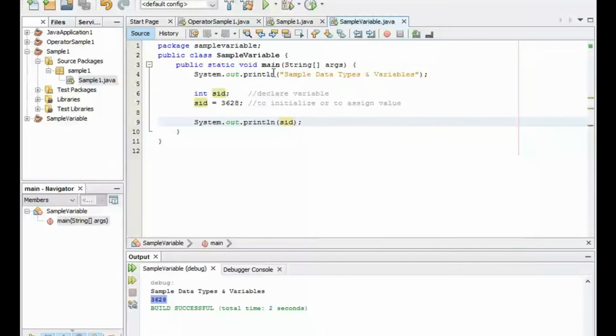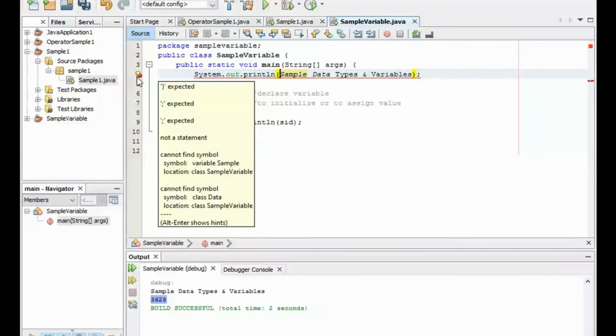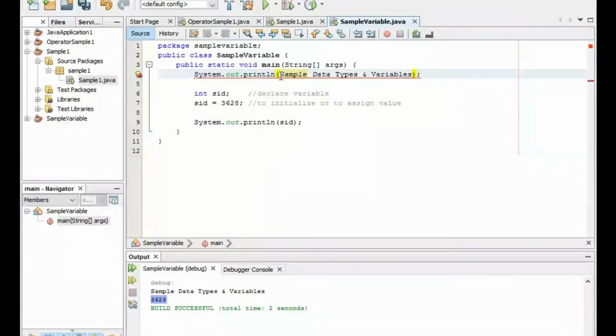Okay, look at the difference between these two System.out.println calls. This print line method displays a string, so I have enclosed it with double quotes. If I remove this, you will get an error. Why? Because the syntax to display a string should be enclosed with double quotes. It is expecting a symbol, and that symbol cannot be found here. We know already that if it's a string output, then you have to enclose it with double quotes, unless it's a variable name like this one. It looks like a string, but it's actually a variable name.